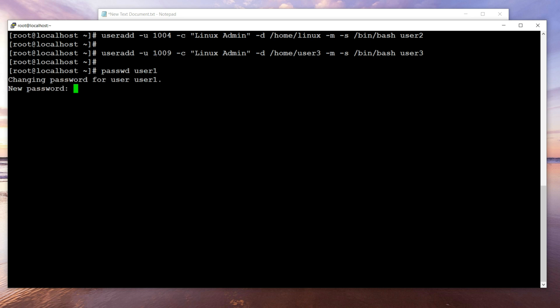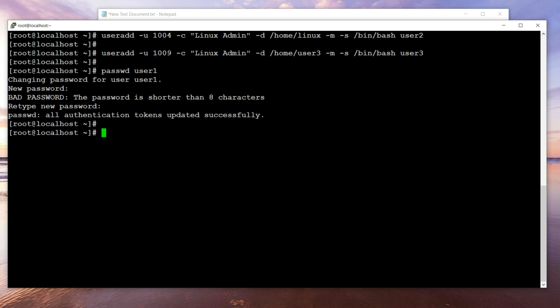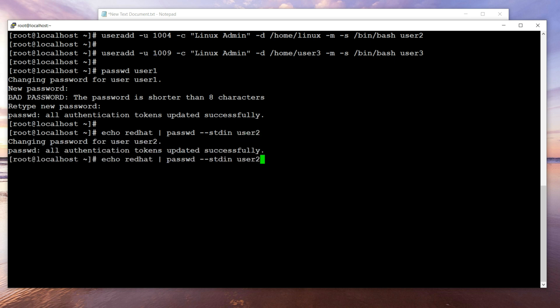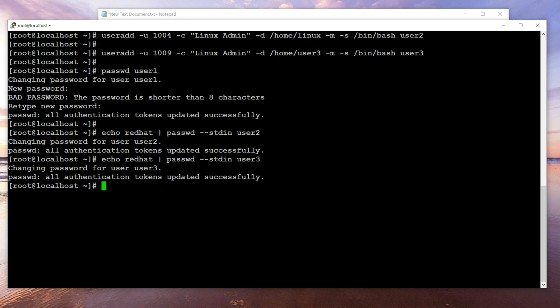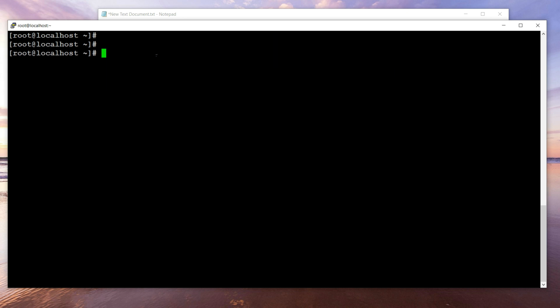So now I'm going to create the password for the users. User 1, I can change the password in a different way. Password is changed.